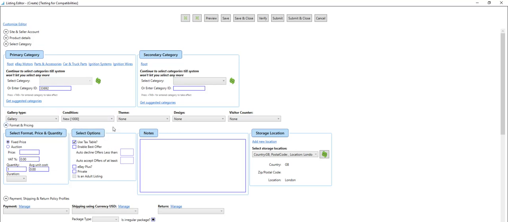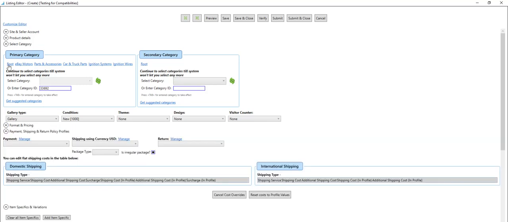So condition, and this is going to be a fixed price item, let's say $25, one quantity, good till cancelled. And it will be shipped from California. So we select that address.